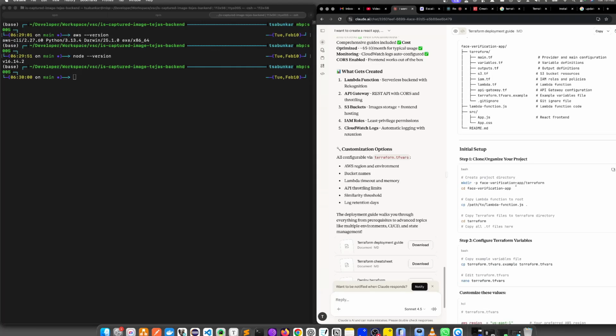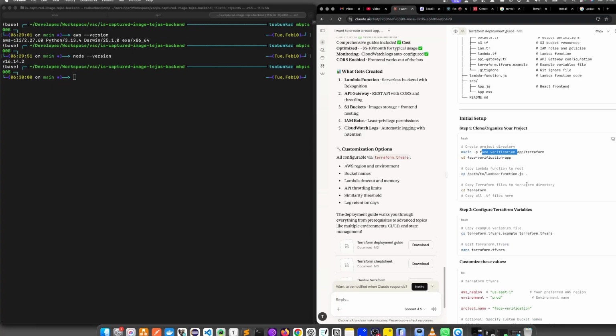So create a project directory, clone or organize your project, make face recognition app slash Terraform, change the directory to the face recognition app. I think I'm already in the backend. Copy the Lambda function to the root. So it is asking me the path of the Lambda function .js to the current root.